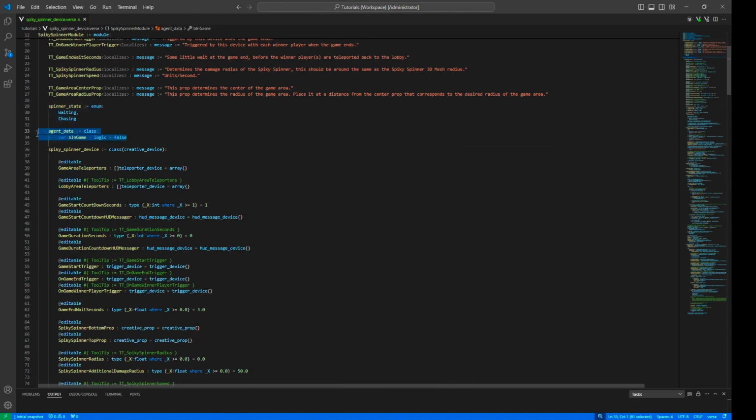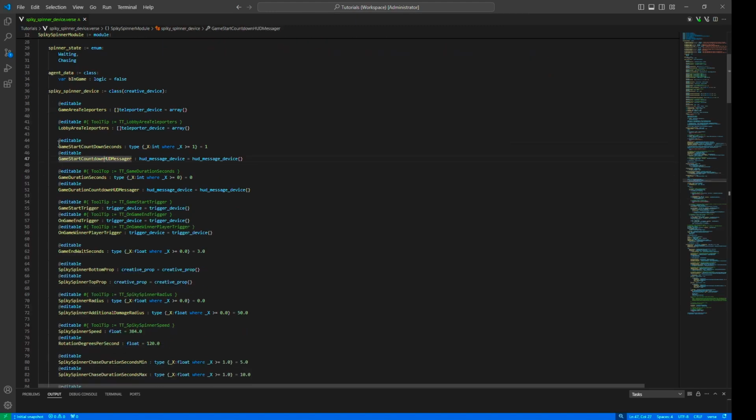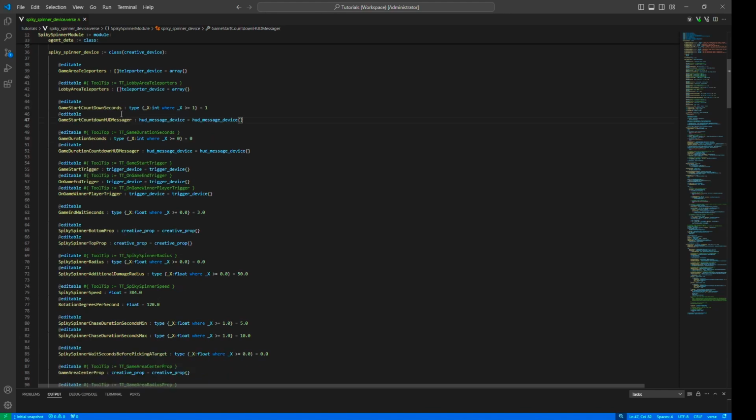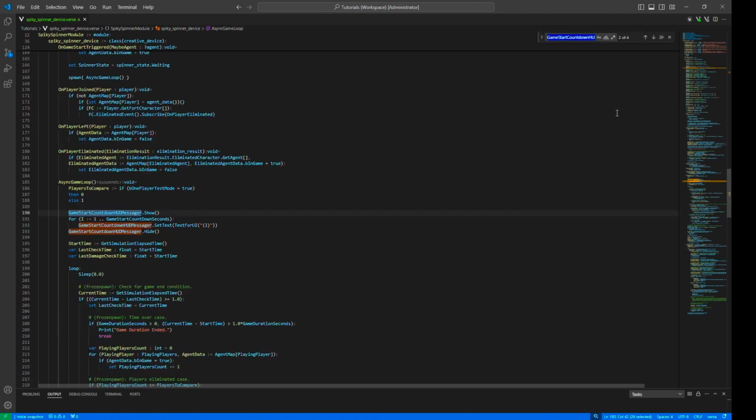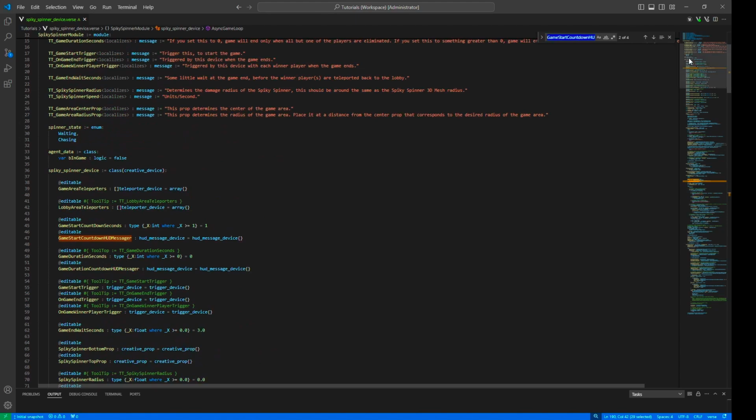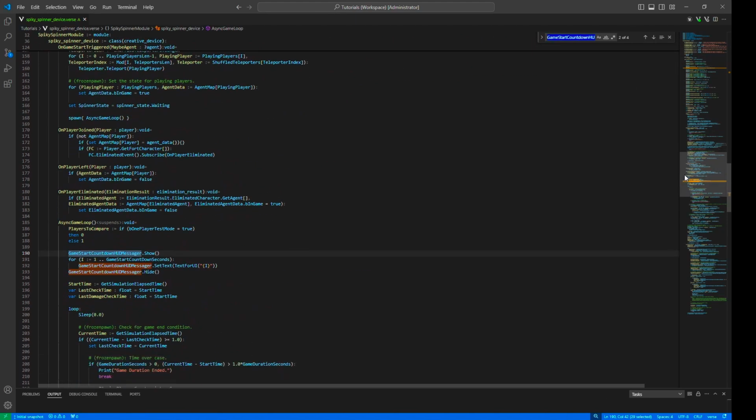And then we have the agent data. For each player, we just keep the state of whether they are in the game or not. Then this is the game start countdown seconds, and this is the game start countdown HUD messenger. You can set the seconds to anything greater than 1, and then you can use this HUD message device that is set here to show the game start countdown.